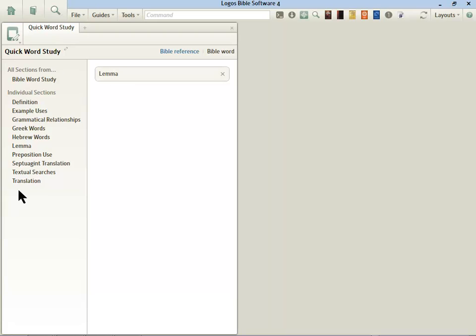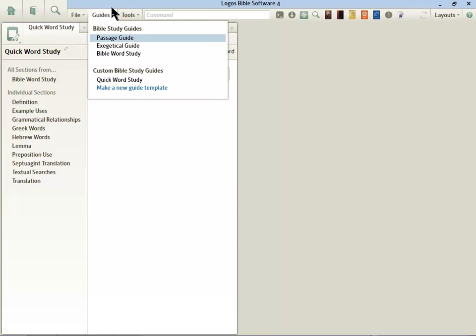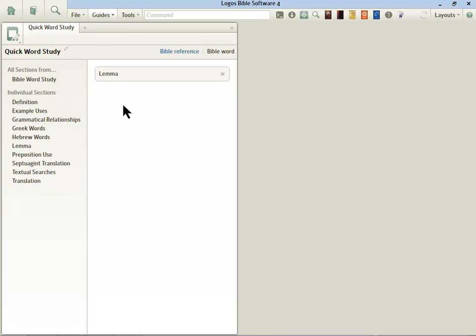Now, if you want all these sections, then you've kind of defeated the purpose of this option, and you would just simply use the guide Bible Word Study. Okay, but all I want is the lemma section. So we've labeled it, we've added our content, we're now ready to close it.